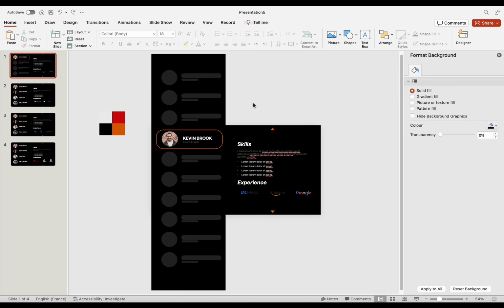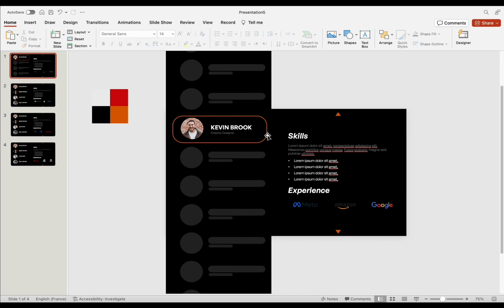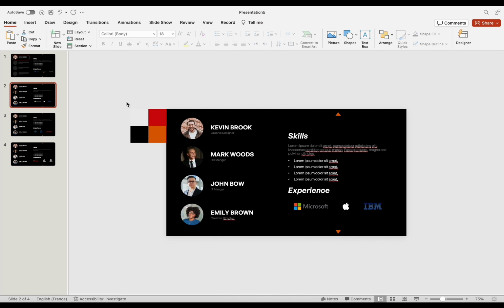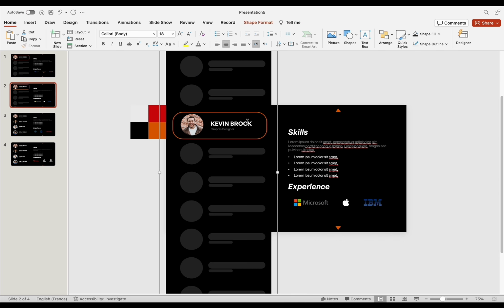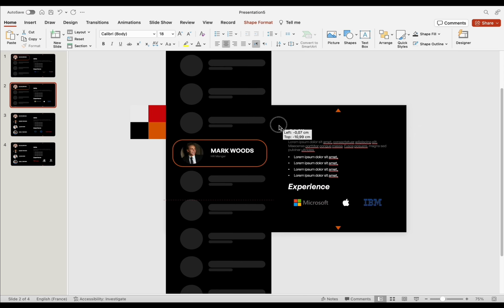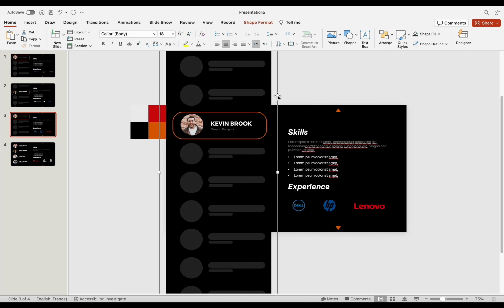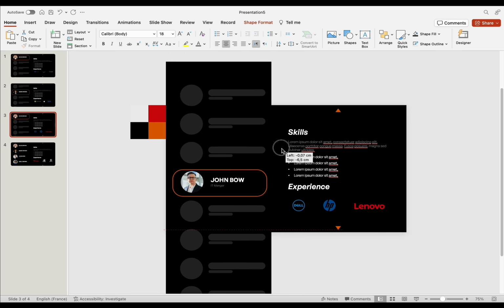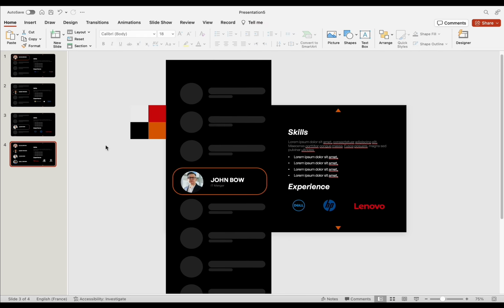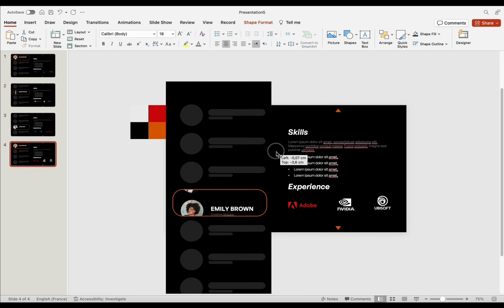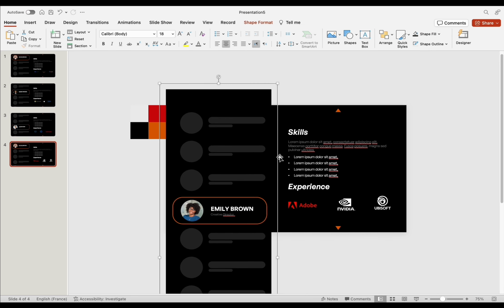And now I'm gonna copy it and paste it to the other slides, and only leave the person related to that content or the information visible. So this is the second slide. So it's about Mark. Then the third slide, which is about John. And the final slide, which is about Emily. So this is it about the mask section. Now let's move to the animation section.